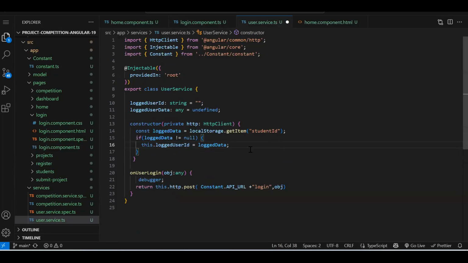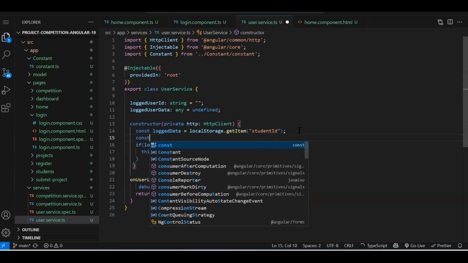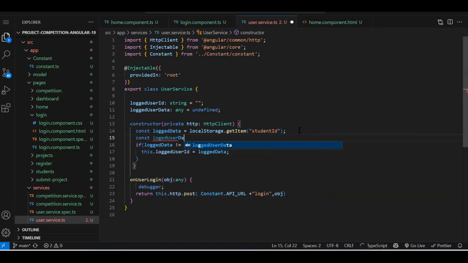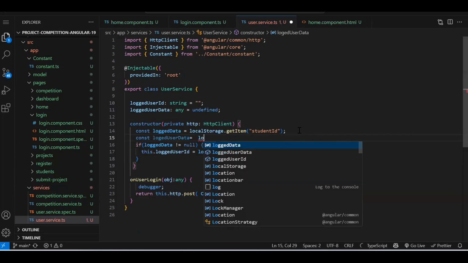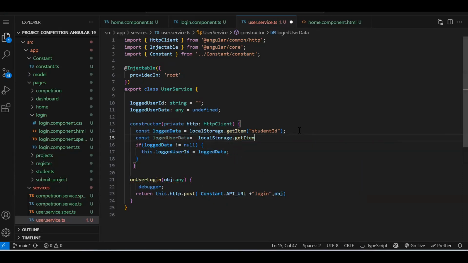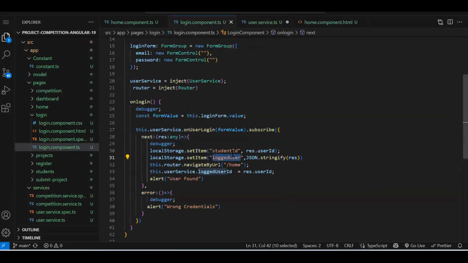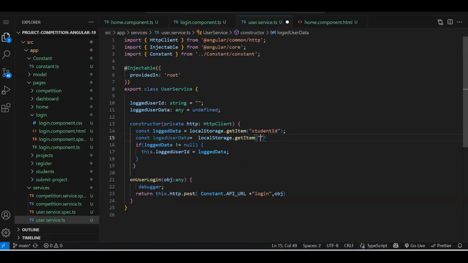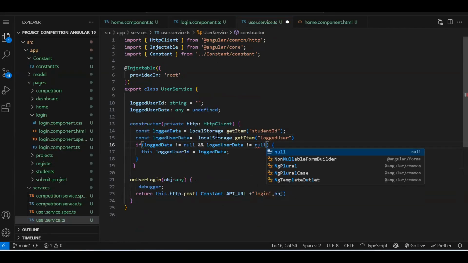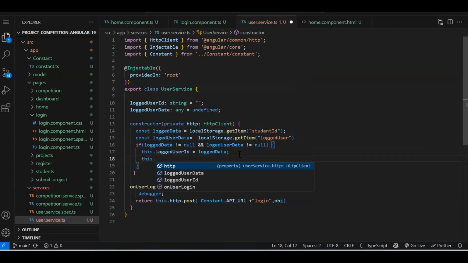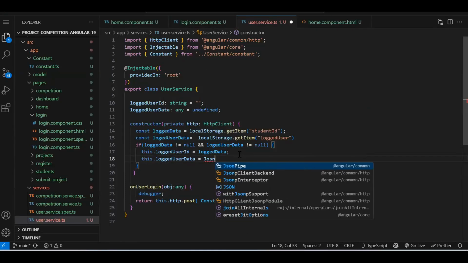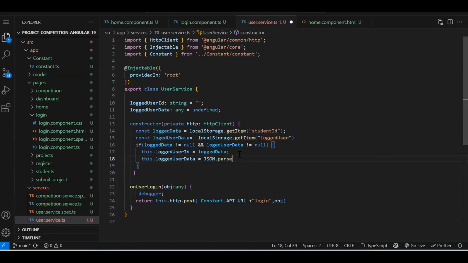So for that, let's add one more data, constant logged user data, local storage dot get item, our key name. So key name is logged user. So this we have to pass it over here. And the same check we will add it over here, not equal to null. Means whenever you are reading the data and you are doing something, we have to add a null check. So this dot logged user data is equal to JSON dot parse. So here we got the string format. Again, we need to convert it to the object. So we have to use this logged user data. We will pass it over here. So in my service, we have this variable.